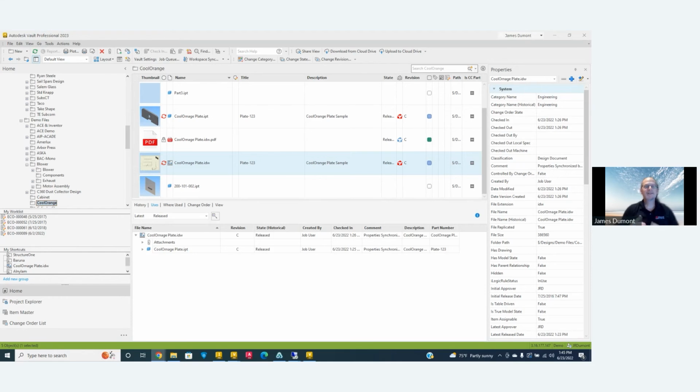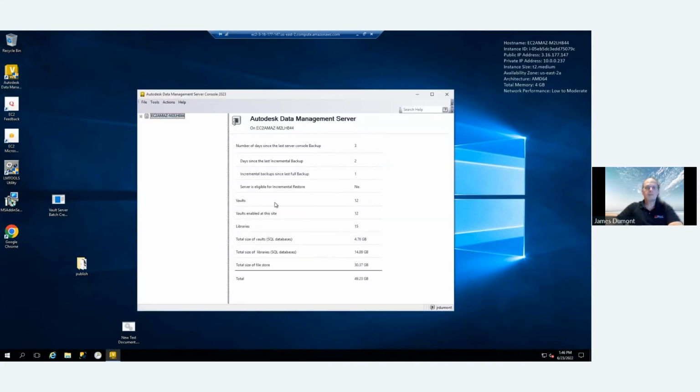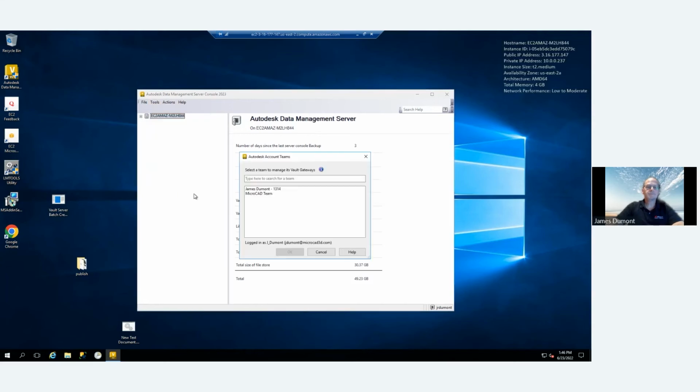So starting with 23, Autodesk came up with a new buzzword. Now they are about a year too late to the game, but a lot of people still work from home. VPNs are still a bit of a pain, and this is a secure way of working. So what you do, here is my Vault server, and I'm going to bring up the Vault server application. This is the ADMS. And under Tools, Manage Vault Gateway. Now, what you're seeing right here, this is what you would see in your Autodesk account.